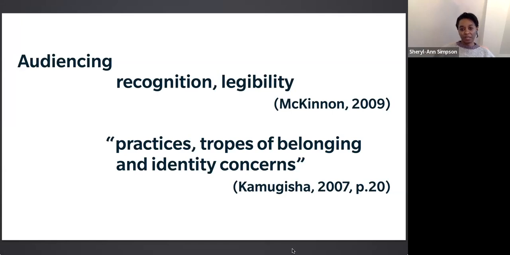So this idea of audiencing is a relational way of thinking about performances of citizenship that shines a light on and highlights not just immigrant residents, but also the work of non-immigrant residents, organizations, institutions, including the state and including planning and planners. So that's that relationship that we're trying to build.